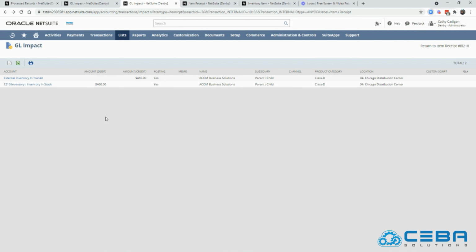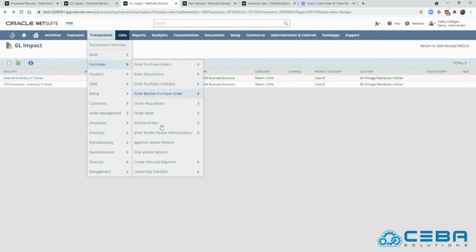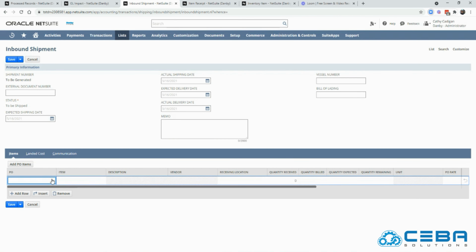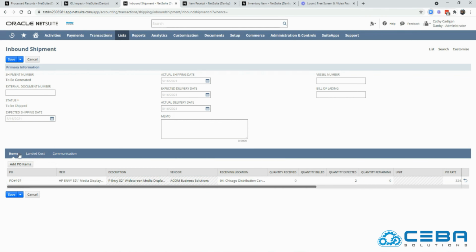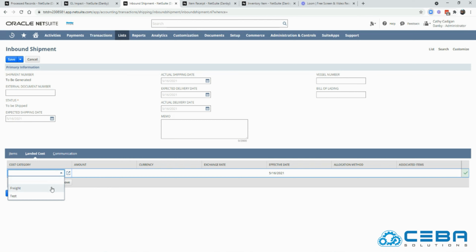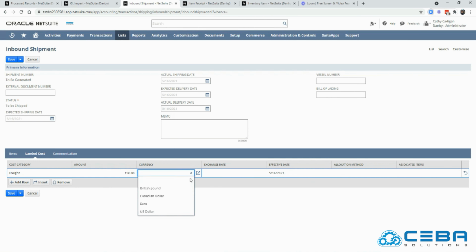Now, as per landed costs, perhaps I want to apportion some landed costs around the entire container itself. So I have the ability to simply, on a new inbound shipment over here, select maybe that 197. Let's pick one of the HP products over here. You'll notice I have the ability to add a landed cost. From here, I can go ahead and enter a category of freight as an example. I can enter a dollar amount, enter a currency over here, and go ahead and save that.